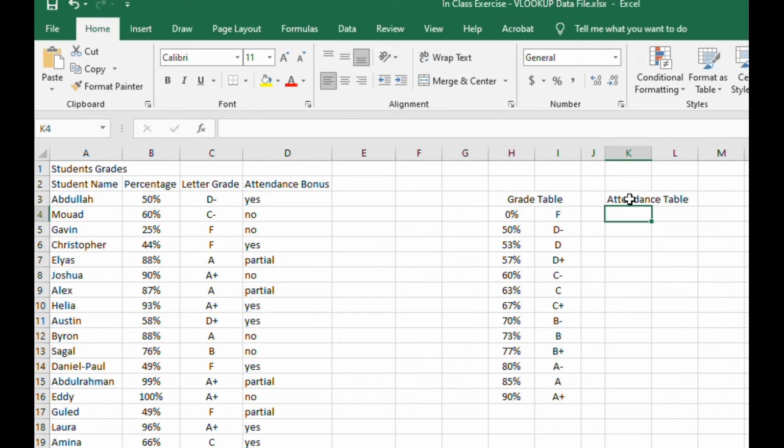I'm going to do the merge and center move again. Won't make much of a difference here. Up in alignment. There we go. Okay, so watch what's happening here. In cell K4, I'm typing no, then partial, and then yes.